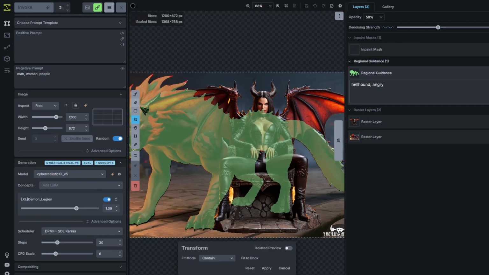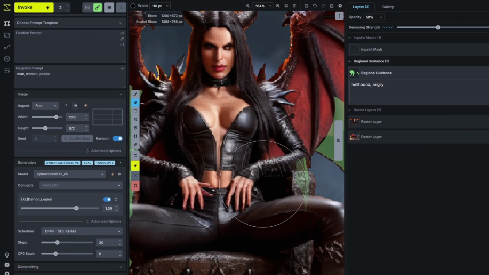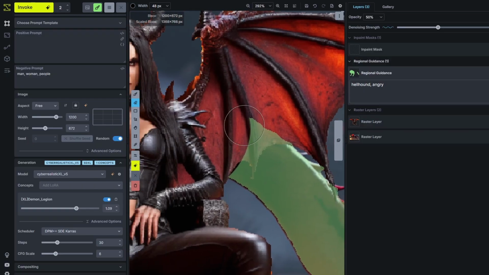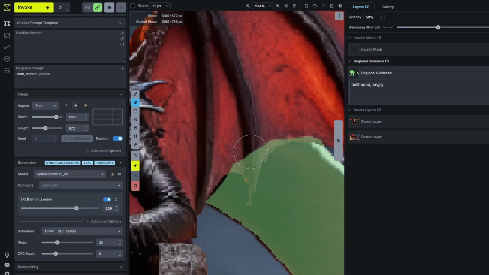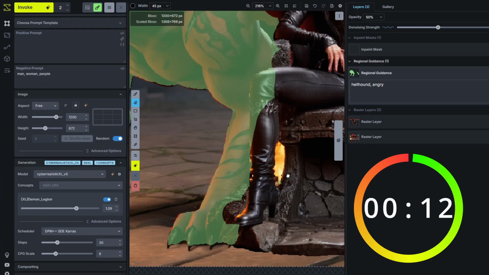And now what we're going to do is we erase parts of the hellhound mask. And we do this for the parts that overlap with our succubus, because we want our character in the front and not the hellhound. This is a little time consuming, but you want to do it right, otherwise it will ruin your initial composition. I will fast forward this part, see you soon.